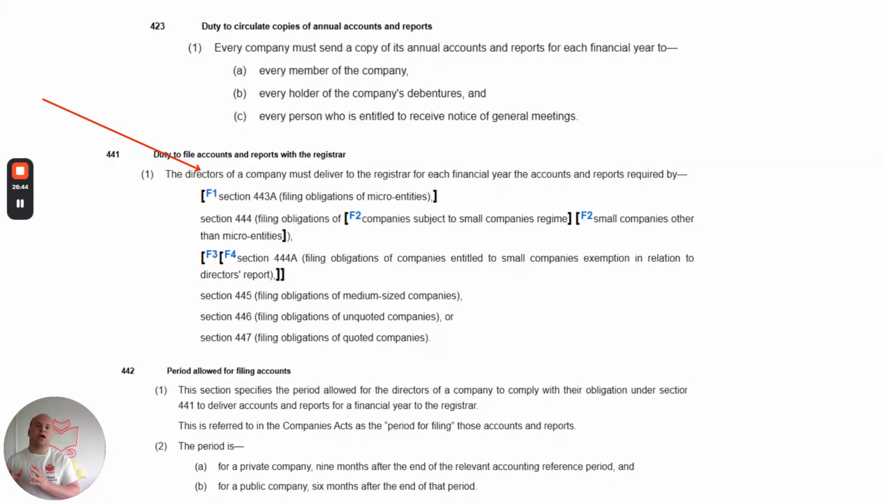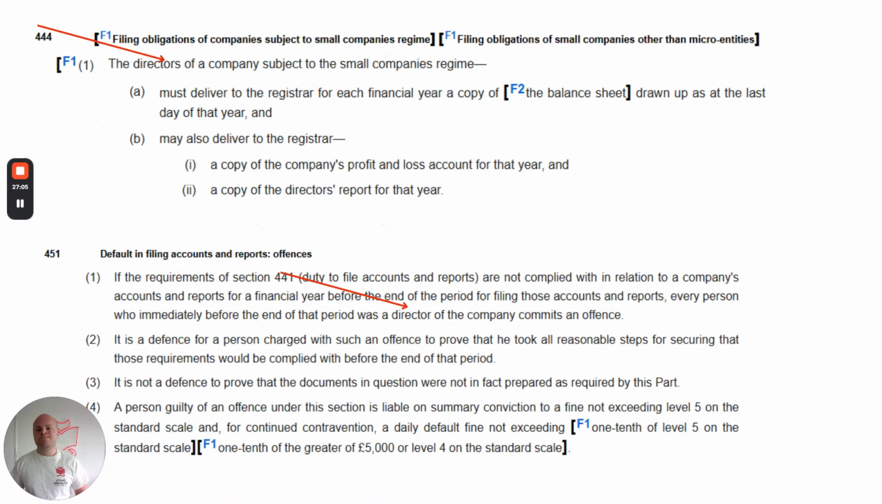Similarly, a microentity only needs to file a balance sheet, no need to file their profit and loss. That is changing from 2028, but for now, those are the rules. Do so within the period for filing your accounts. So for a private company, 9 months after the end of the accounting reference period. And again, an offence if you fail to comply with those filing requirements.